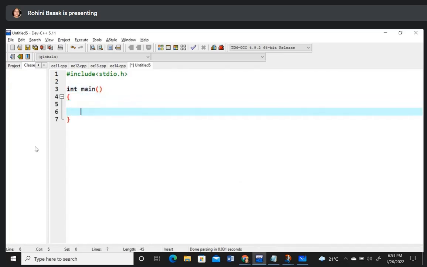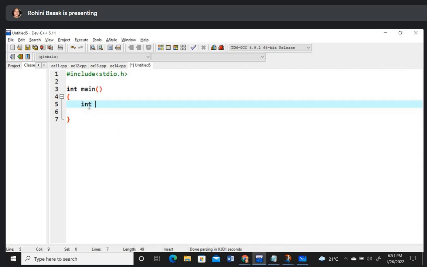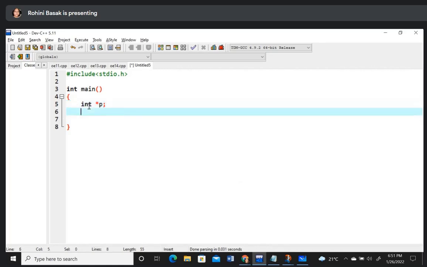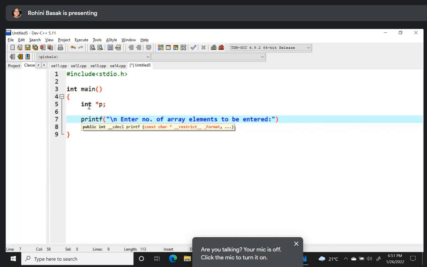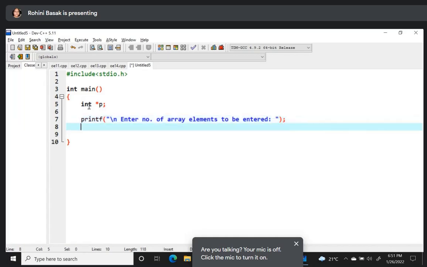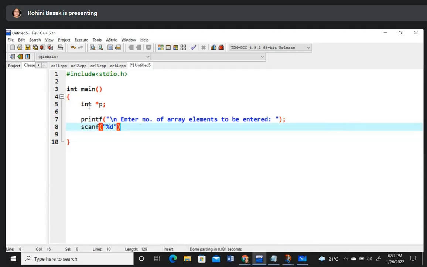Now see what I am doing with dynamic memory allocation. Suppose we are using a pointer p. Now we are prompting the user: enter the number of students, enter the number of array elements to be taken. Then scanf %d and %n.